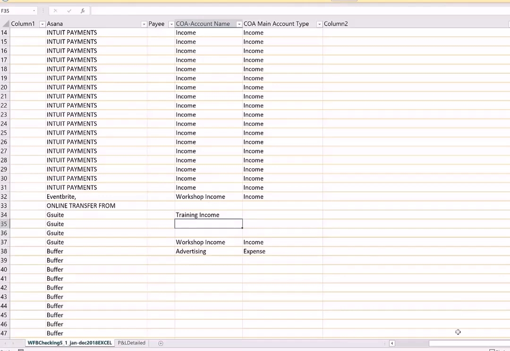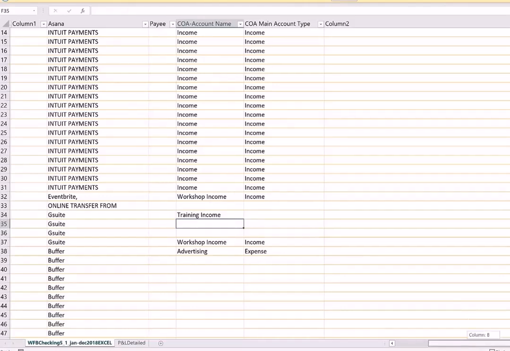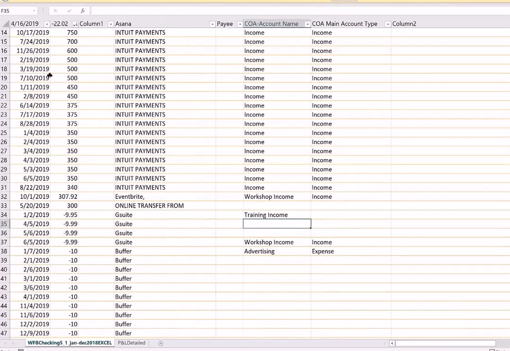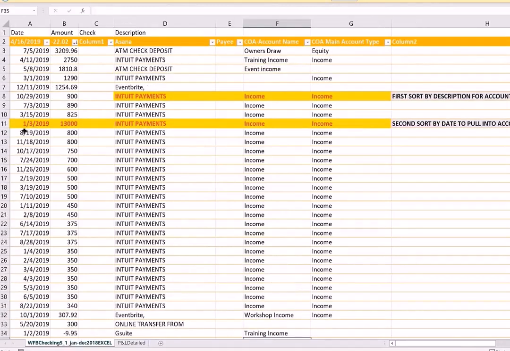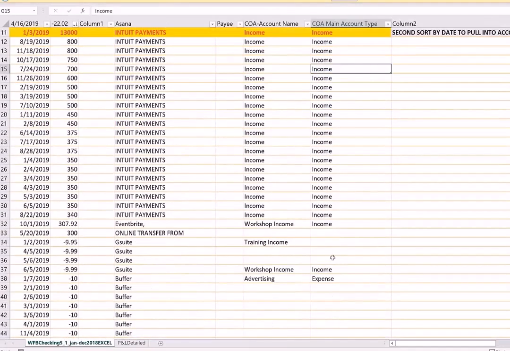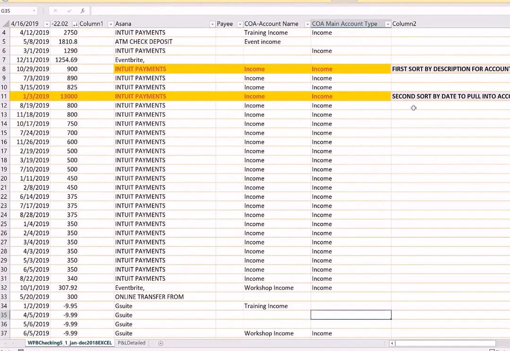But again, just keep that in mind. You are doing everything manually here. You're basically having to sort it between money in and money out. You're going to create the tables, and then you're going to have to go line by line and categorize each one of these. When you're done with that, then you need to go ahead and sort by the actual account classification. So separate the income from the expenses.